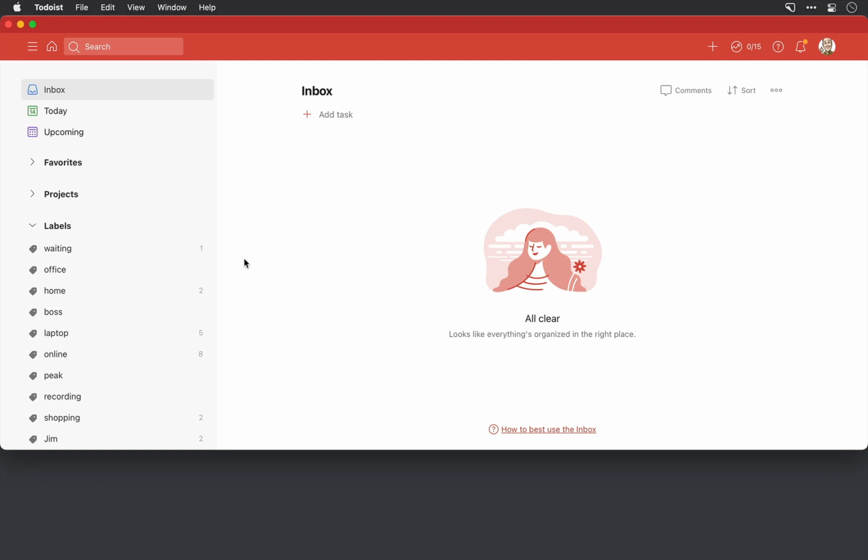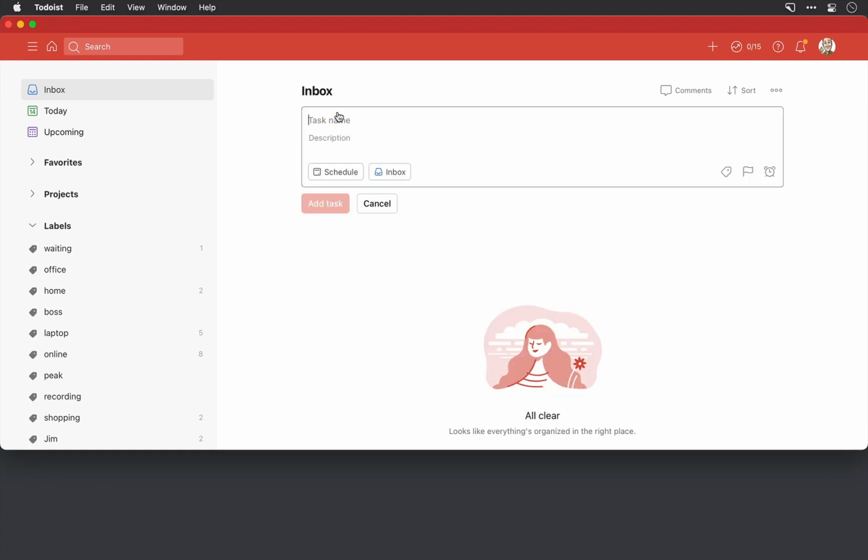And there are lots of different approaches to labels. None of them are right or wrong. They are all personal and you use them as you wish. Let's create a label first of all. So there are a couple of ways of doing this. You can do it within the task creation process itself. So buy bananas. And I'm going to give this a label of errands.